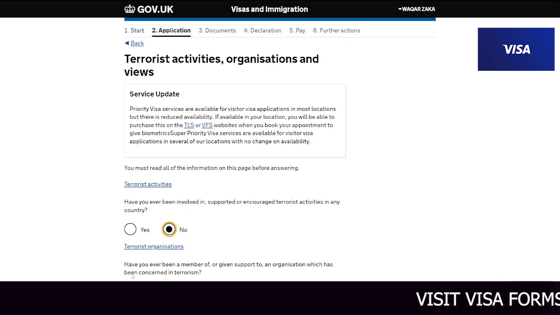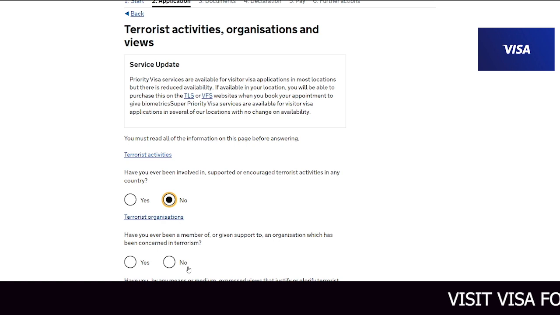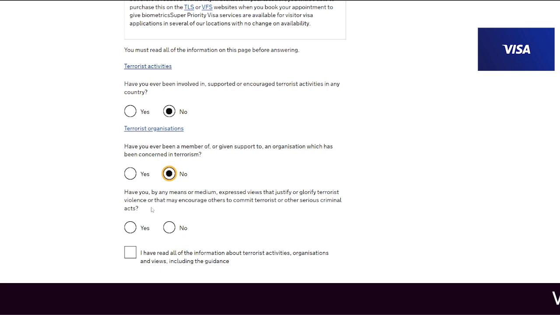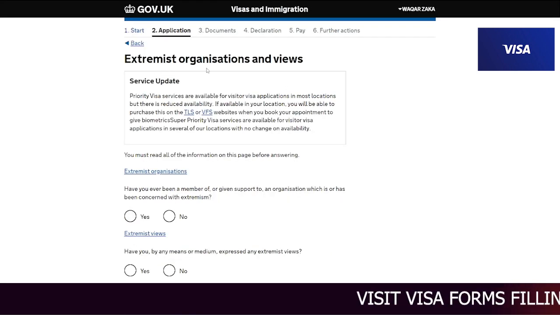Have you ever been involved in supporting or encouraging terrorist activities in any country? No. Terrorist organization. Have you ever been a member of or given support to an organization which has been concerned in terrorism? No. Have you, by any means or medium, expressed views that justify or glorify terrorist violence or that may encourage others to commit terrorist or other serious criminal acts? No. I have read all the information about terrorist activities, organization and views, including the guidance.